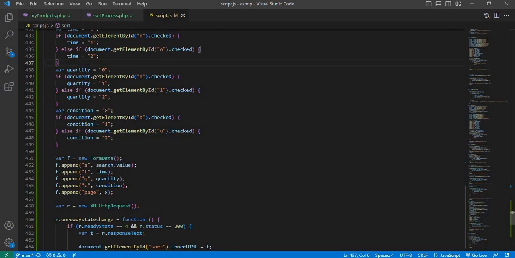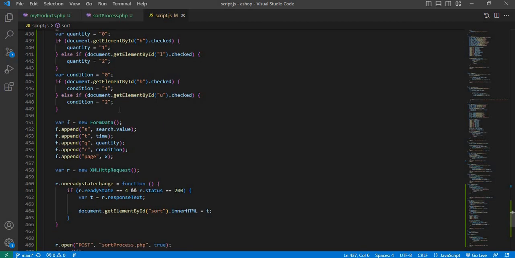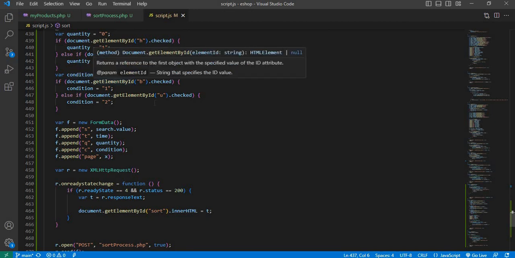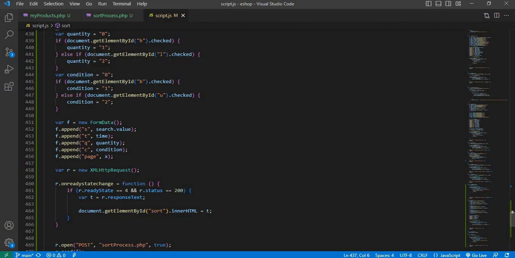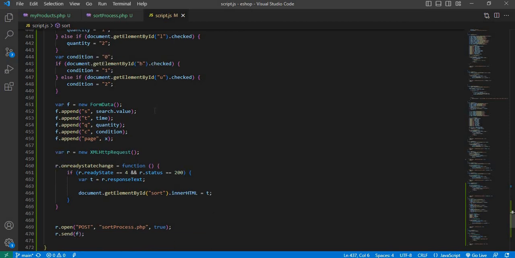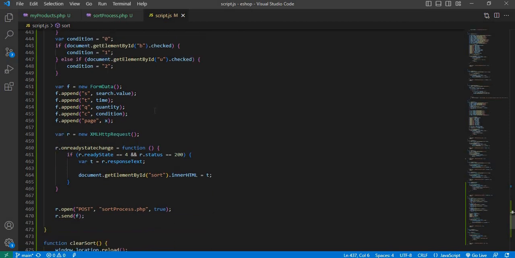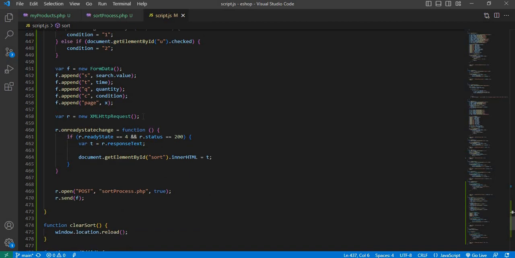Likewise, I have given the same format for the quantity also. By default I have set it as 0, and if it is high to low, I have given the quantity as 1, and if it is low to high, I have given the quantity as 2. Likewise the same for the condition, that means brand new or used. I have set the condition as 0 by default. If it is brand new, I have set the condition as 1, and if it is used, I have set the condition as 2.